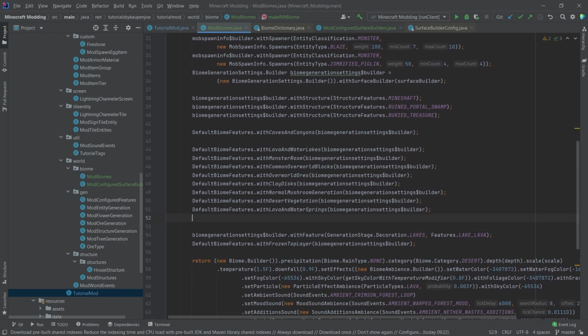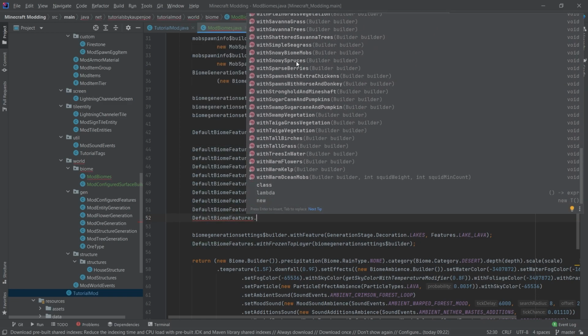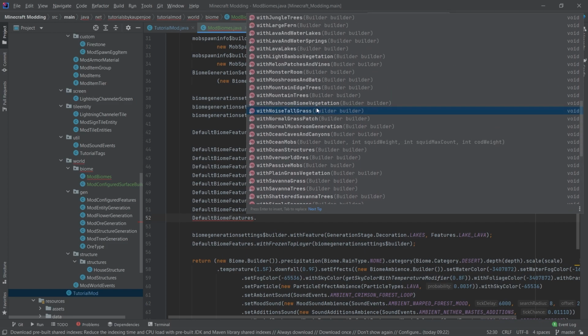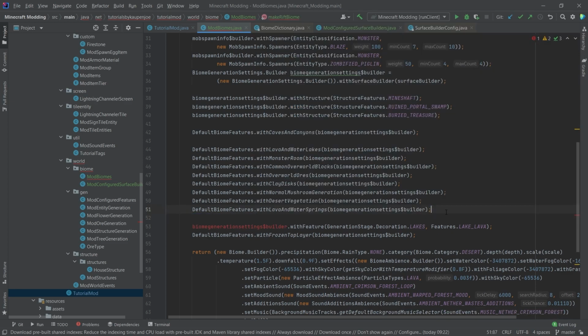And you can, for example, say default biome features dot, and then you can see some of the stuff that you could, for example, add. You can say, I want warm flowers to spawn here. I want noise tall grass to spawn here. So there's plenty of stuff you can play around with here. Some of this requires it to be done like this. And then if you have your own features, for example, or you want specific other features to be added, then you can also do it like this.